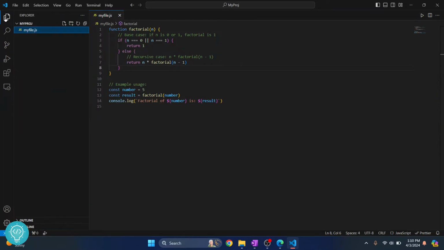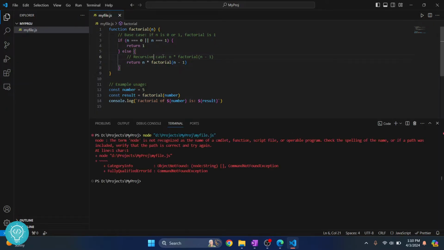You can go back to my Explorer here, and I have my file here, and the file is already open. Now, if I click on this, it should run, but I will get this error that says the term node is not recognized. We are seeing this error because we have not installed node to run our JavaScript file. So now let's see how we can install this.